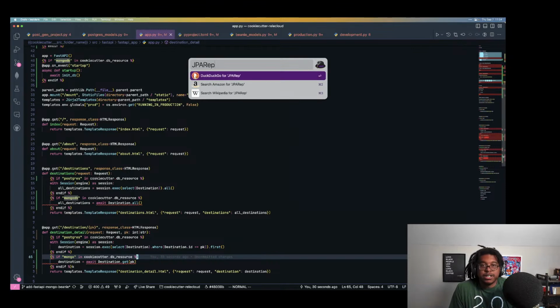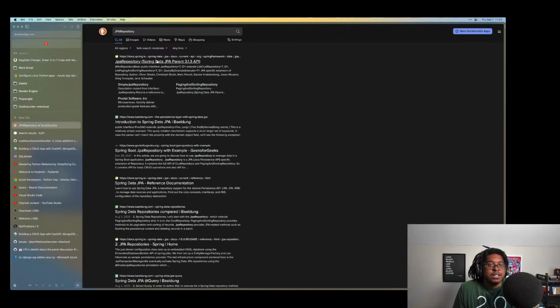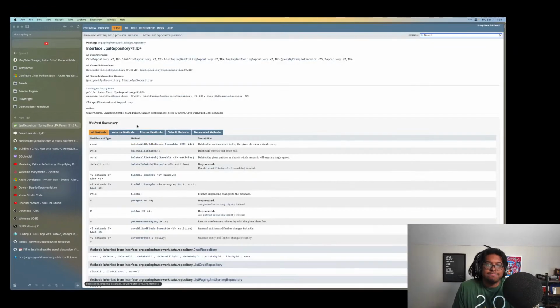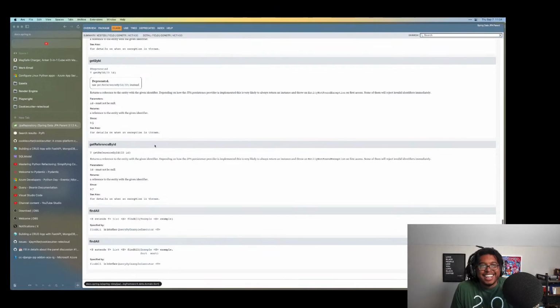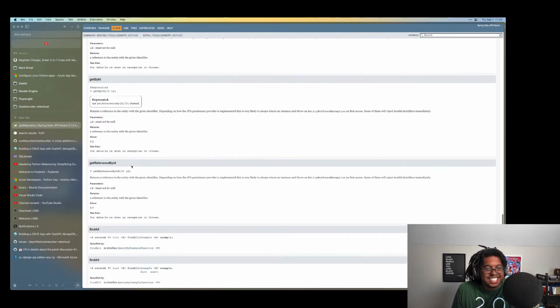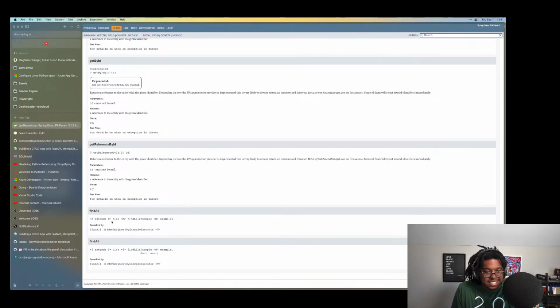JPA repository. Hold on, now I gotta find what this is. Repository. JPA repository. Oh, it's a Spring Data thing. Yeah, I have definitely worked. Oh, hey, look, it's find all. Let's see. Extends T. I don't understand what this is saying. Find all, an interface, query by example executor.